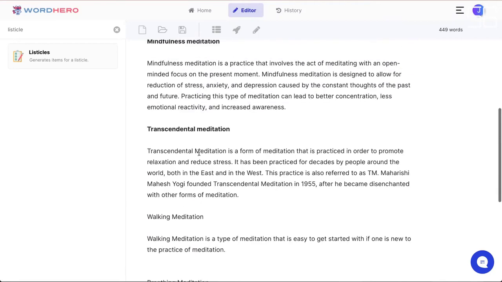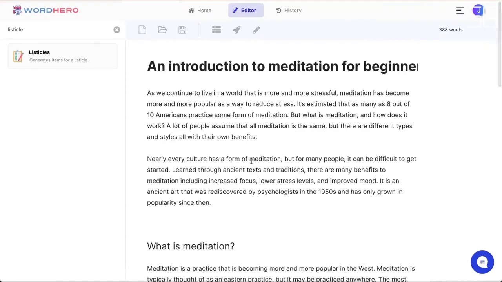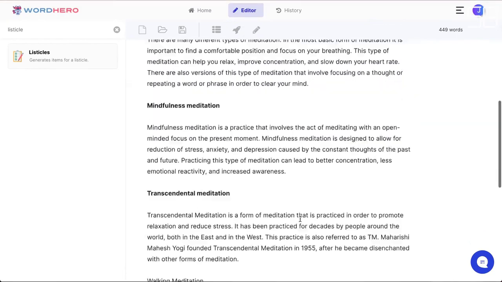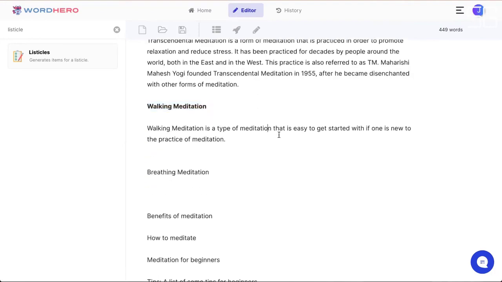So I'm gonna just cut this and paste it somewhere else where it is more relevant. I think it's more relevant in the introduction. But I have something on walking meditation here now, but it's just one sentence. If I want, I can generate another paragraph. But I'm going to do something different.